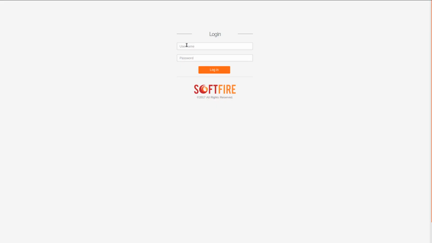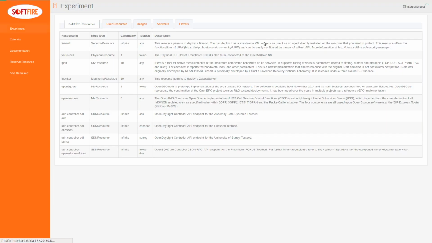So the first thing to do is to go to the Experiment Manager homepage, and here you need to log in with username and password and click login. What you can see now is the main page of the Experiment Manager.